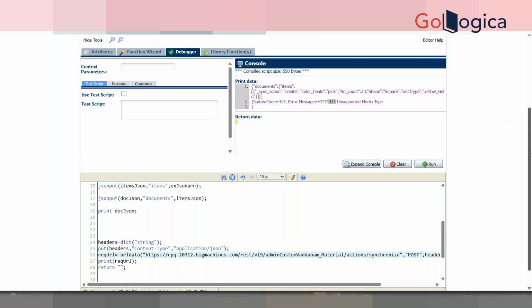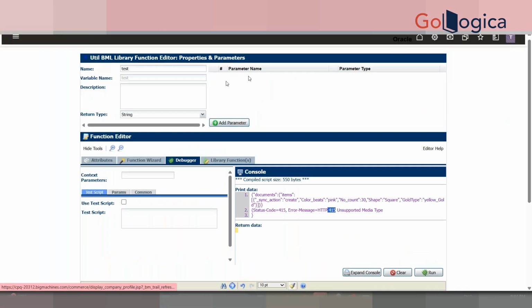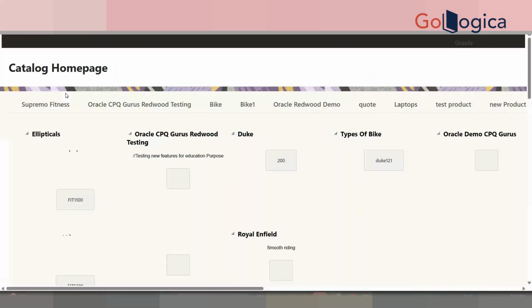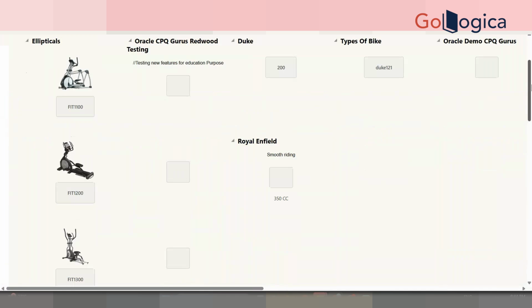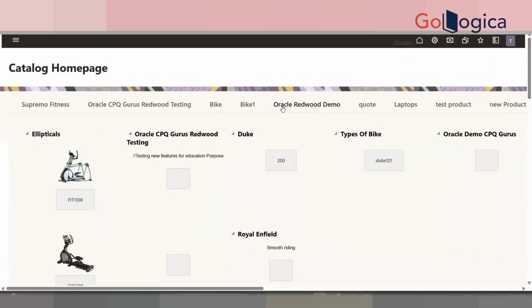Okay. Now let's go back. Venkat, have you created any configuration on the home page here? What, nothing? No, Mohan, I'm using that GCC. Achha.